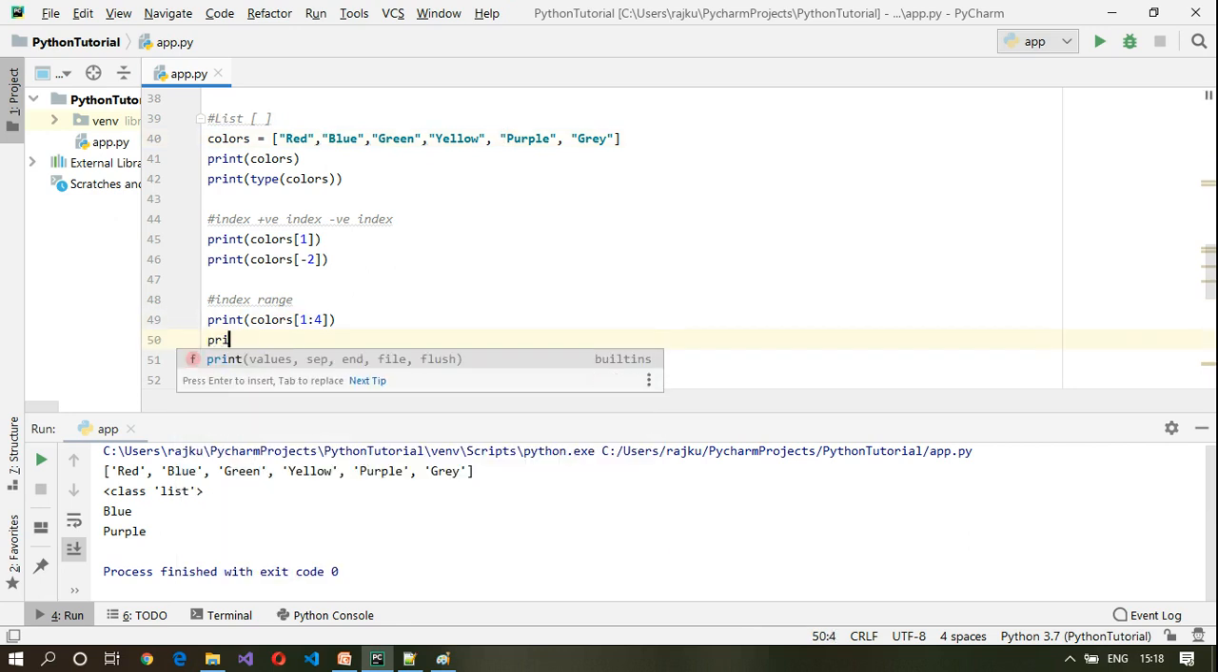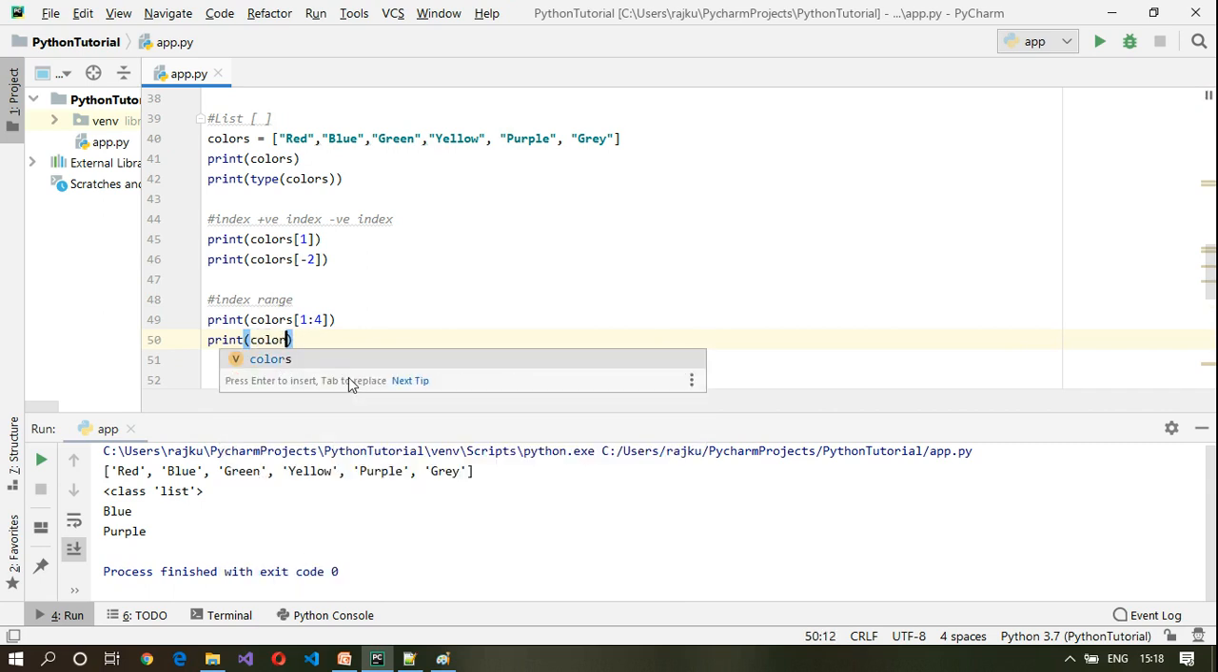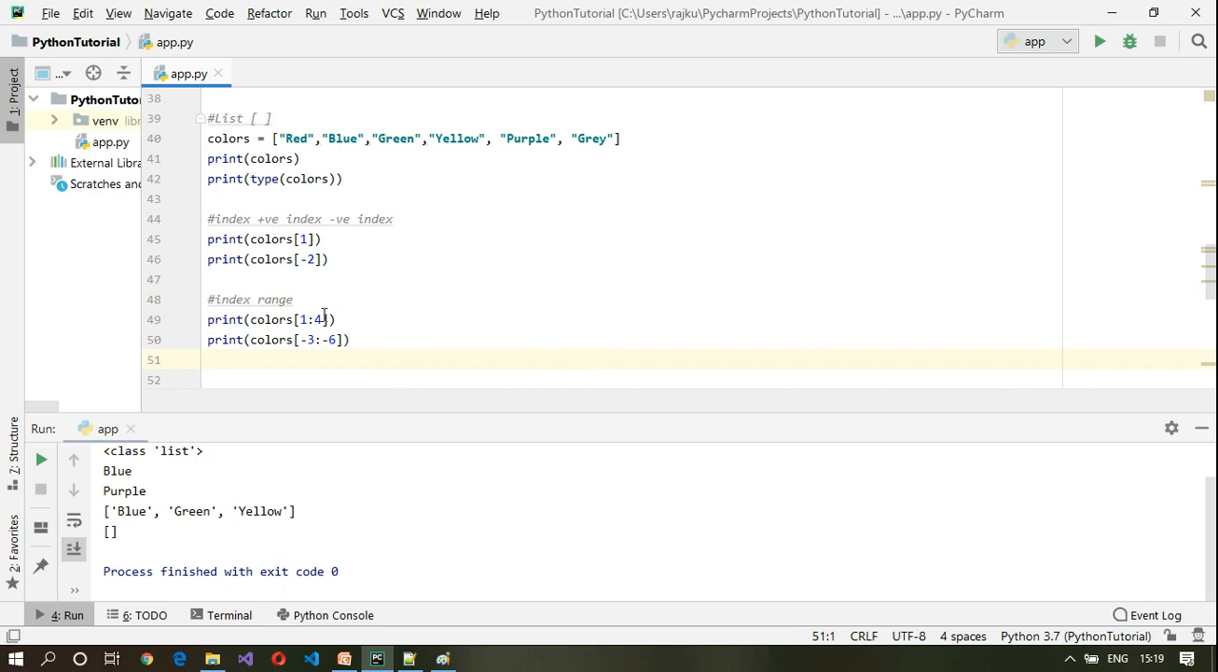The same way we can also have blue, green and yellow printed by using negative index. So this is -1, -2, and -3, 4, 5 and 6, -6. So let us save this and execute. So print colors 1 to 4 has printed blue, green and yellow. However, colors with the negative index didn't print anything.